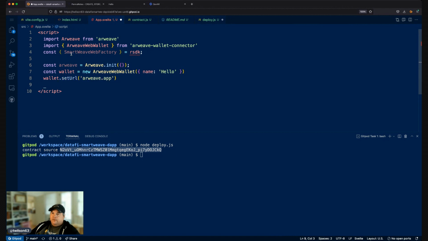Cool. And now we're ready to create our SmartWeave object from Redstone. So we'll say const smartweave, all lowercase, and we'll call SmartWeave web factory dot memcached Arweave. Okay, so that'll set up our SmartWeave object.